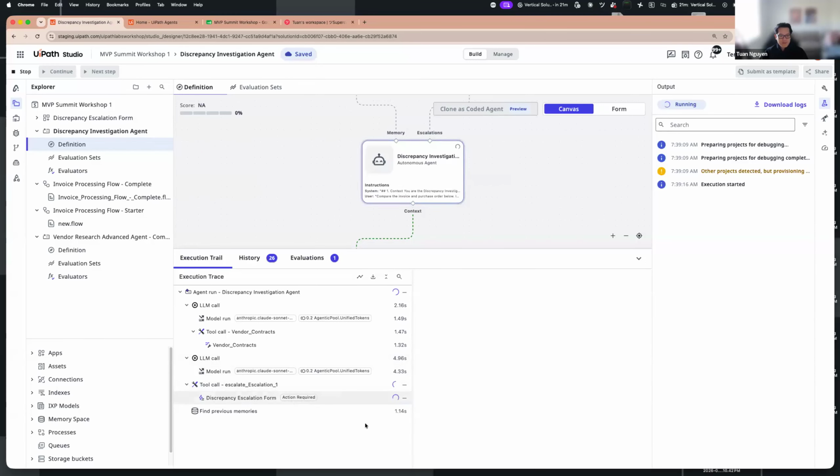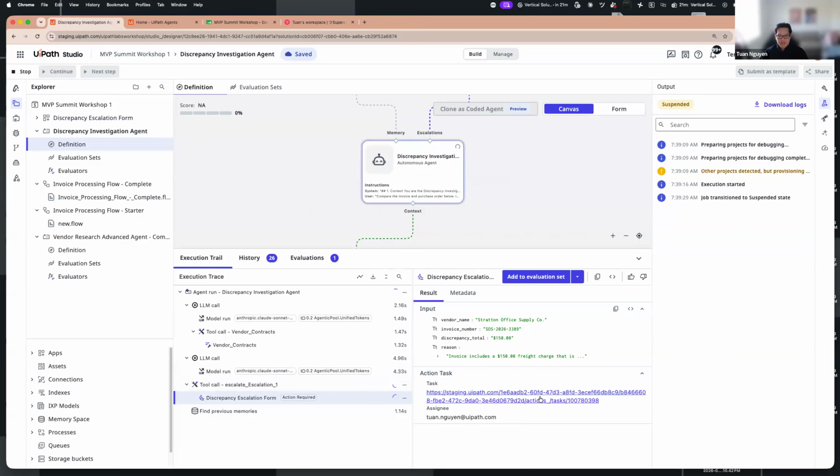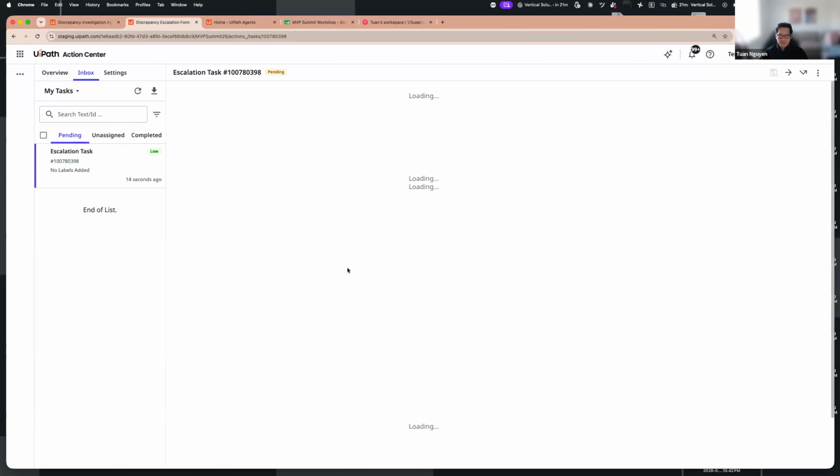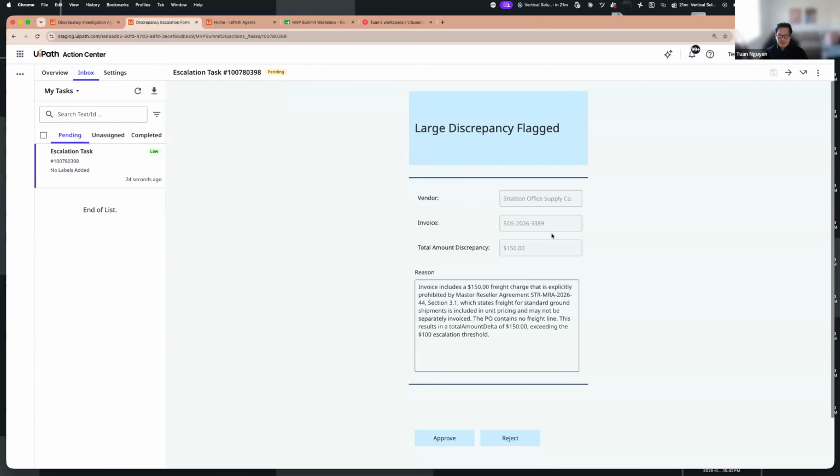All right, here we are. Here's the Action Center task that was created. We'll go ahead and click on that. All right, here's our task. As you can see here, here's the vendor, the invoice, the total amount of discrepancy for the freight charge. This looks good to me. I'm going to go ahead and approve it.